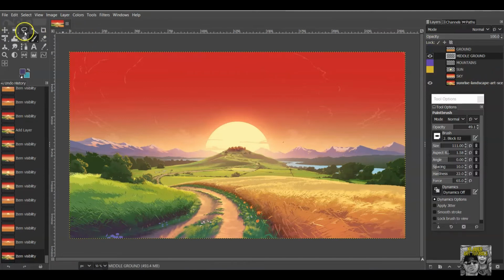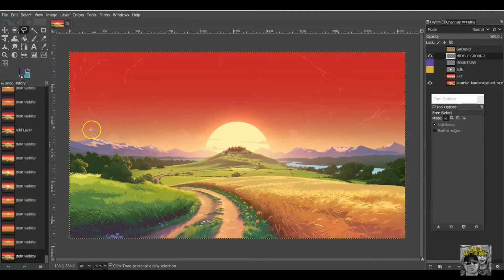I'm going to go back to my free select, and I'm going to click once out here, and click above the mountains. I know the mountains are right about here, that straight line all the way across. I clicked once, and then I'm going to make this one rounded because I don't want it to be so straight. Otherwise, I'm trying to follow that path right there.